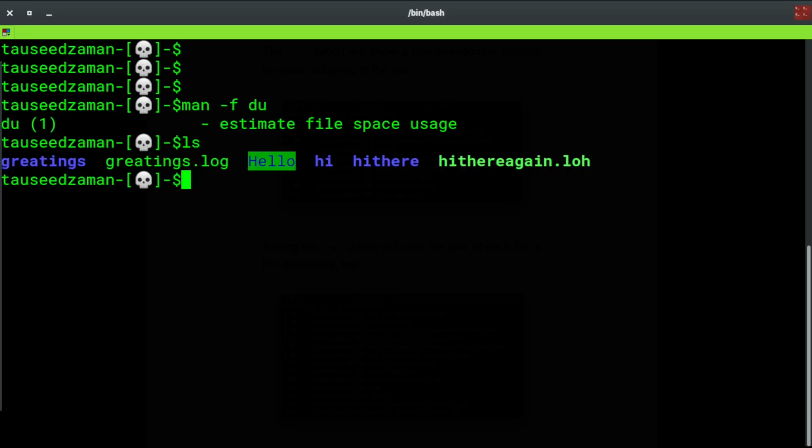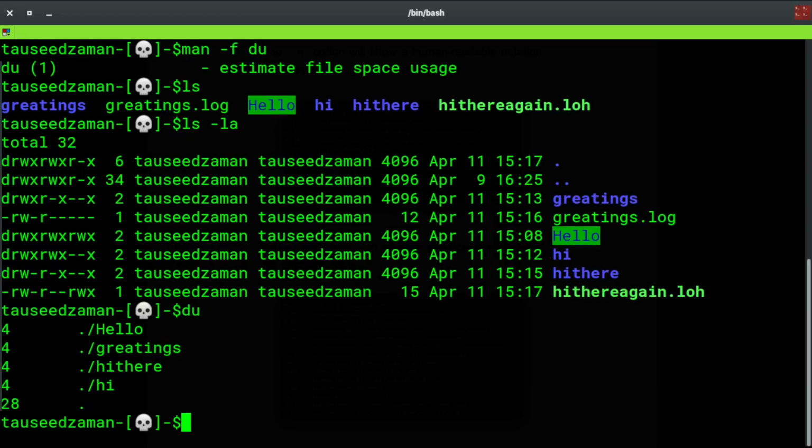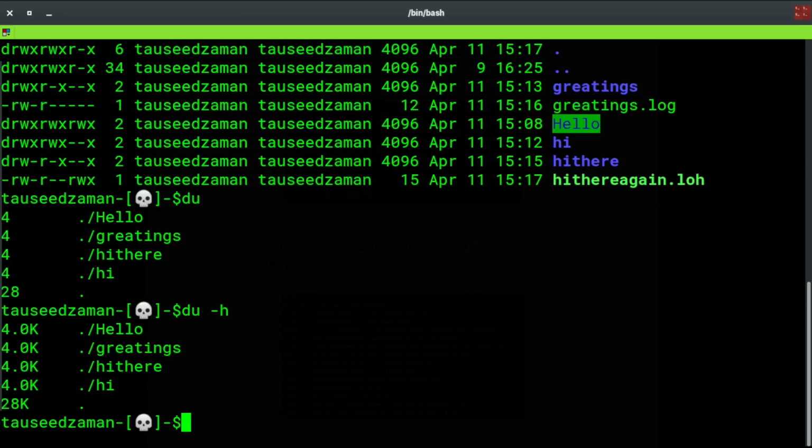In the current directory, we have some files from the previous tutorial. These are some directories and files that we created in the previous tutorial. If I just type du here, as you can see, it shows 4, 4, 4 and 28. So what does this mean? Now if I type -h for human readable, as you can see, this is more readable for us.